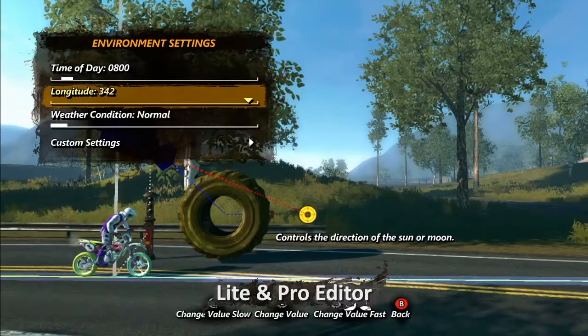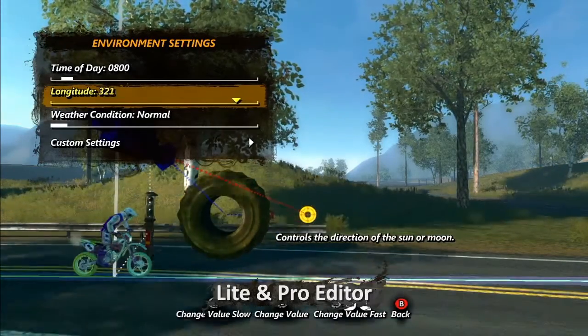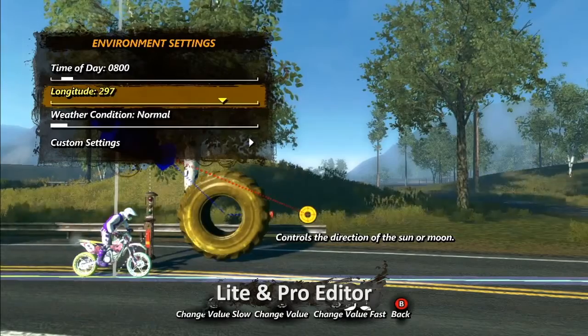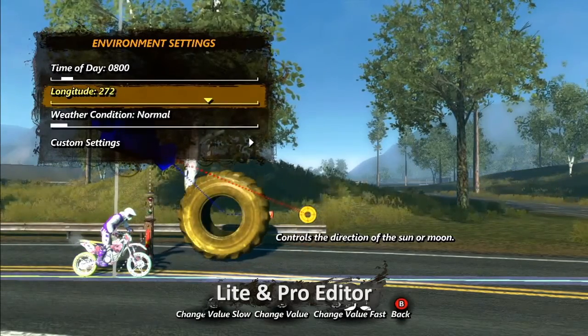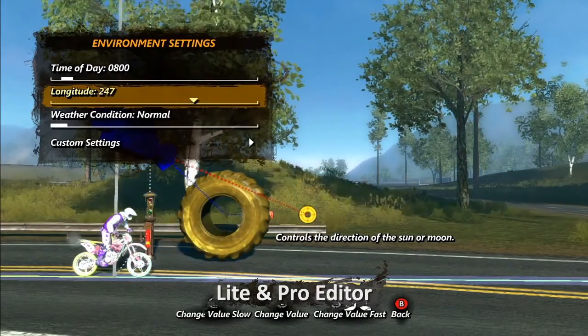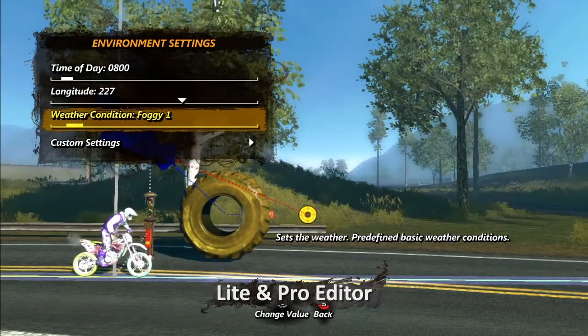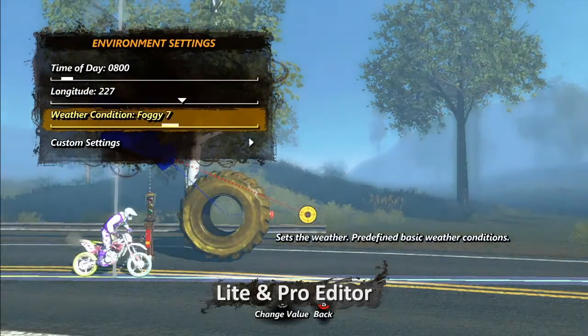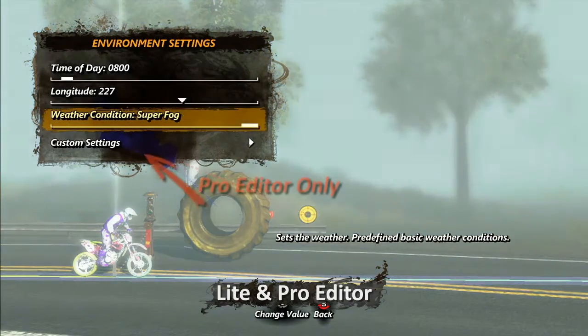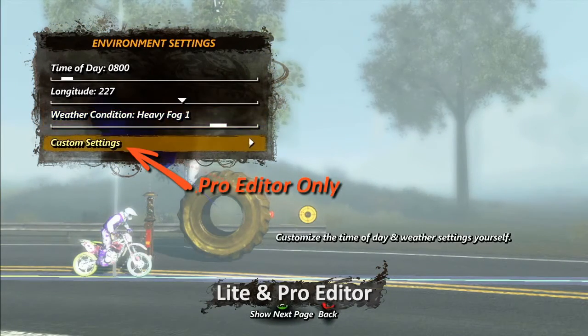Next is Longitude. This determines the angle of your sun. An easier way to think about these two settings is that time of day moves the sun up and down, longitude moves the sun left and right. The last setting is Weather Condition, which consists of some presets that mainly change the thickness and color of the fog. In the Pro editor, you can create some custom environment settings, which will get its own tutorial a little later.